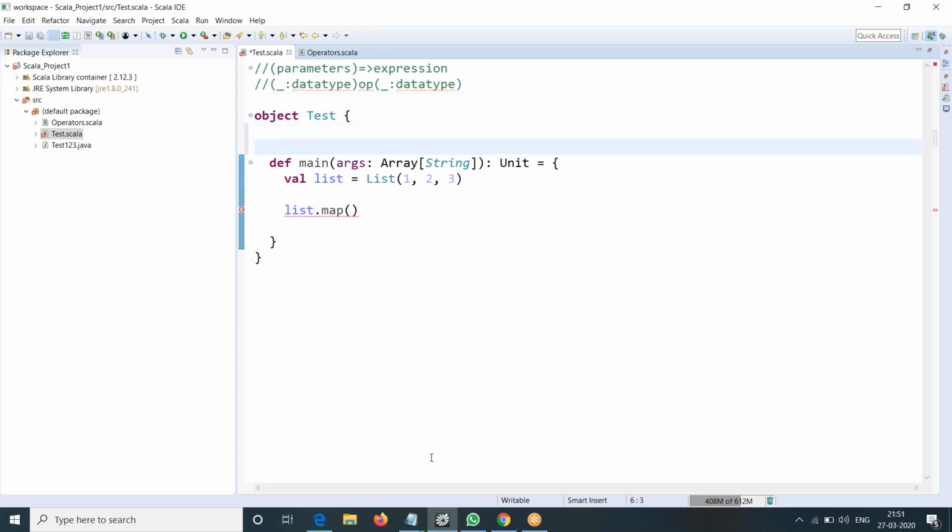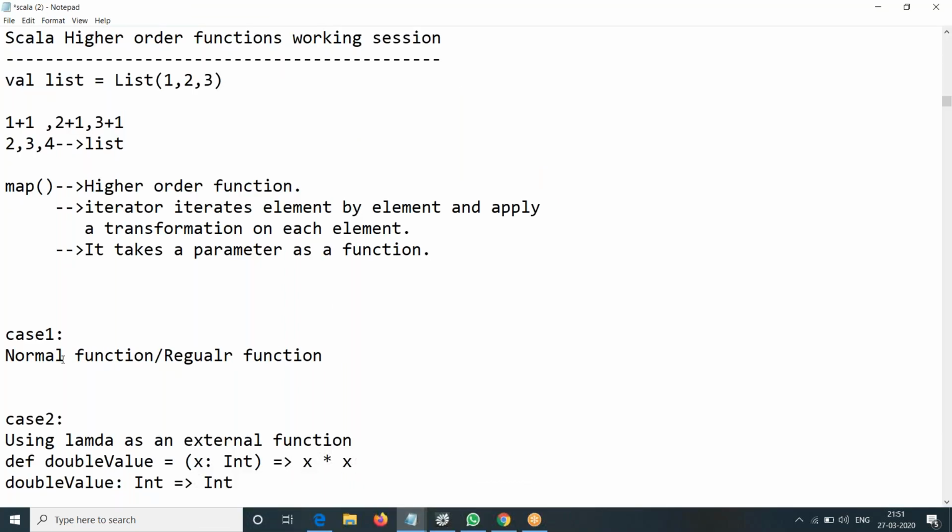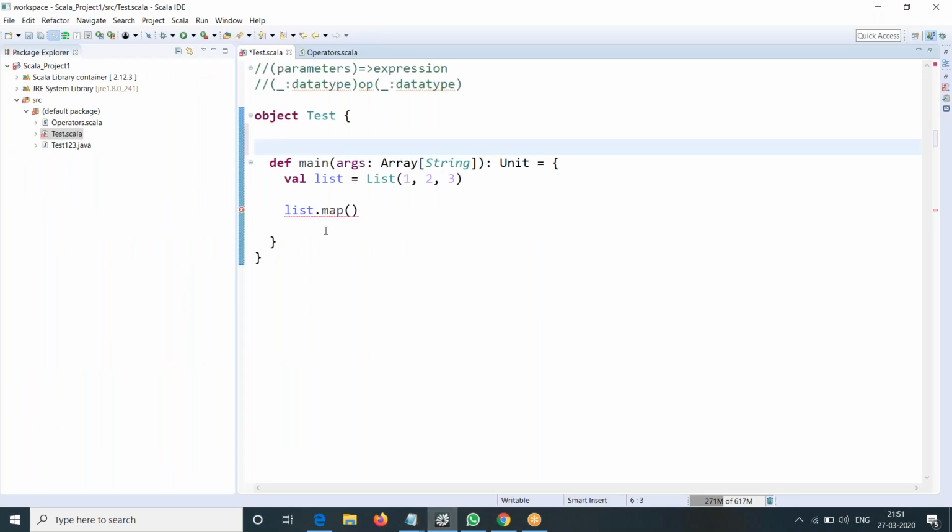Now I am doing the first case. I am creating a simple normal function, and I am going to pass that normal function to this higher order function. So how do I do it? Here you are not defining your own higher order function. It is already there, sir. Your job is just to define a function and call that function through this map iterator. So how do you do that?